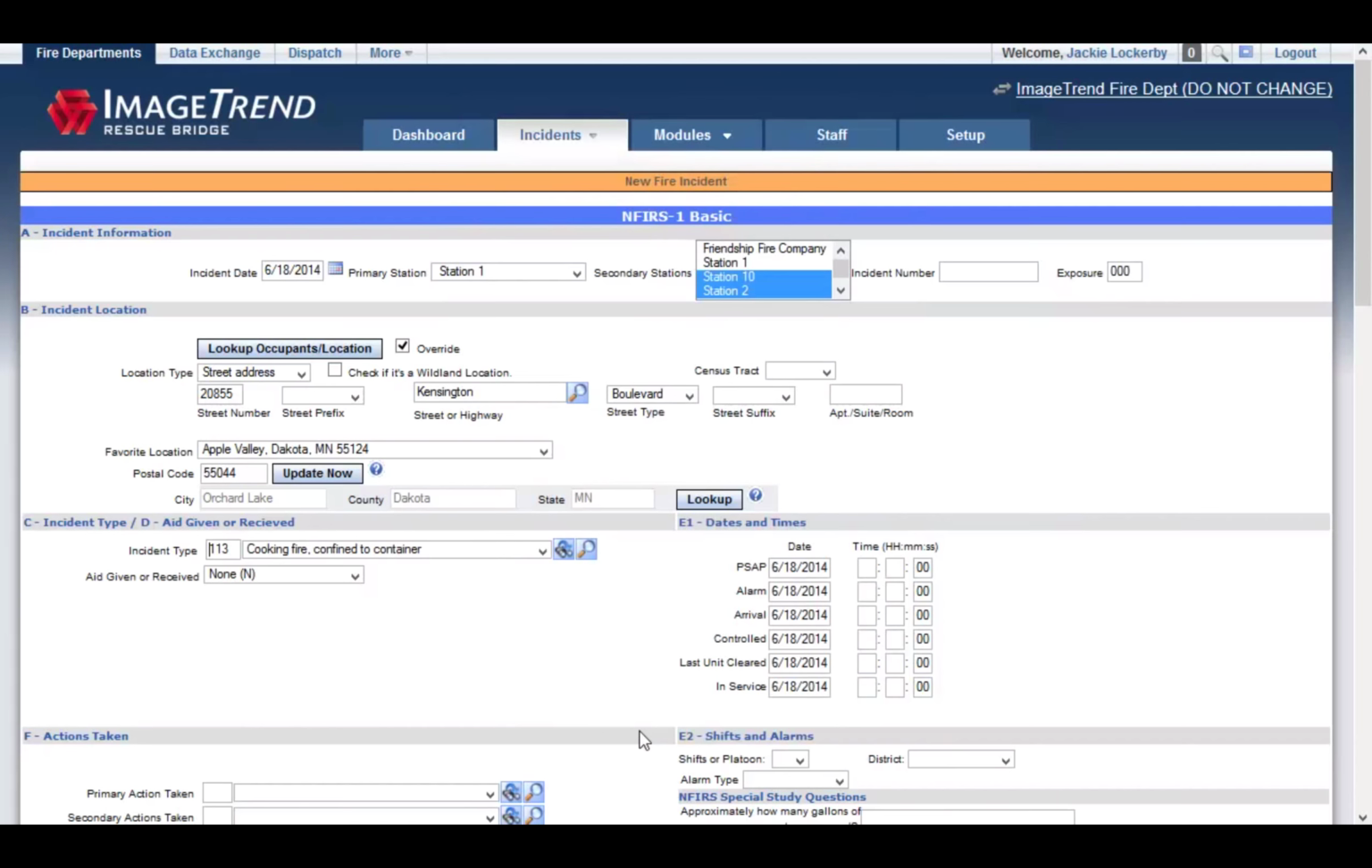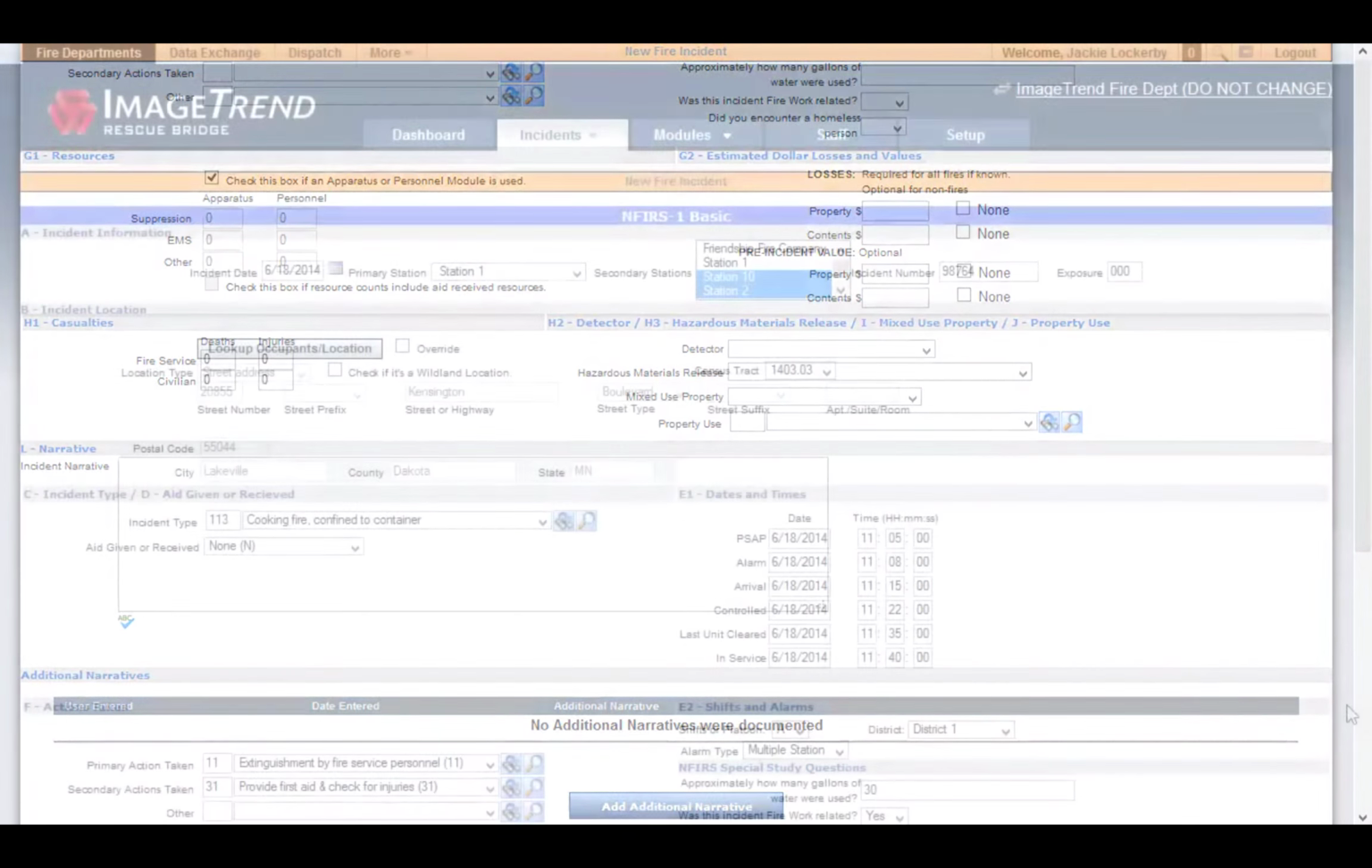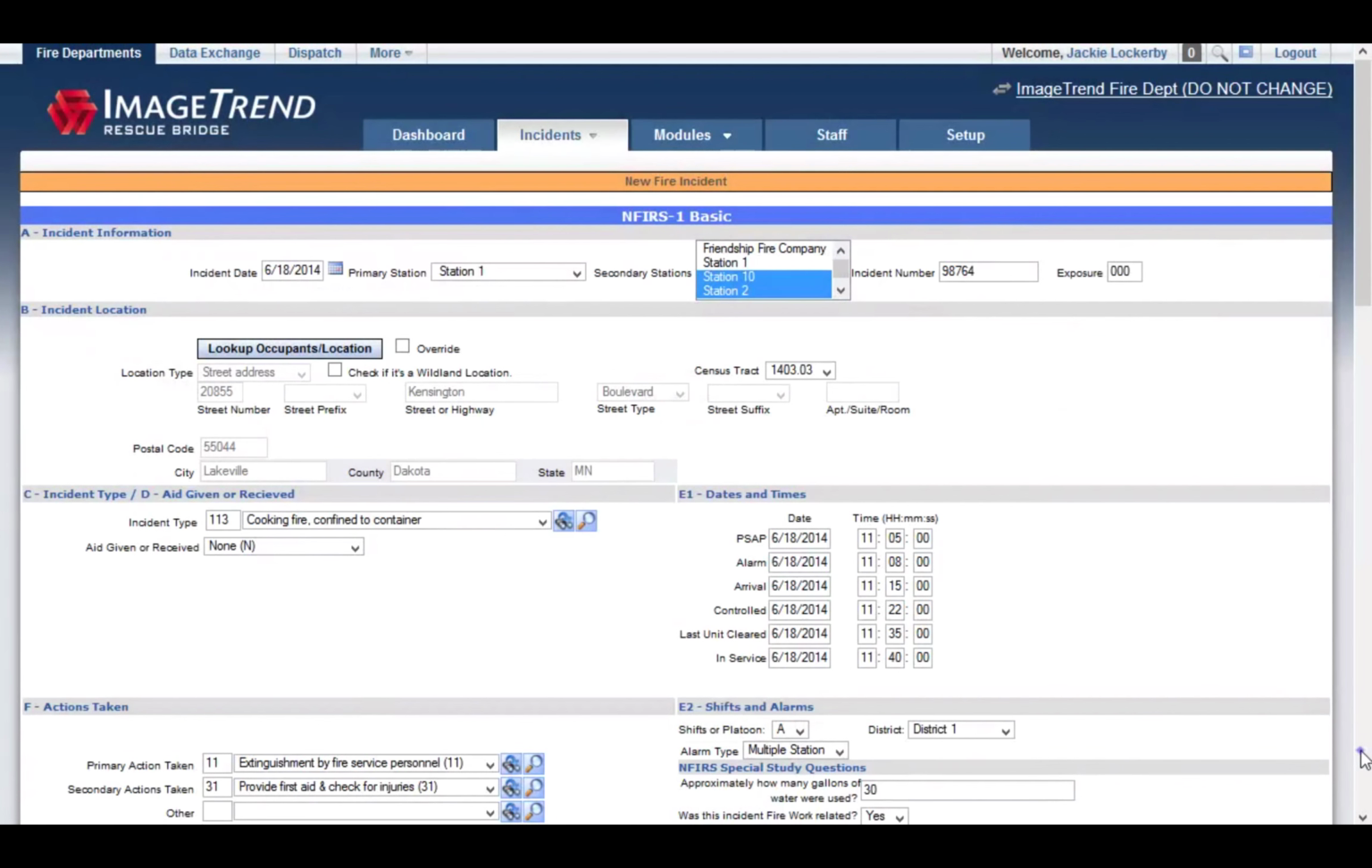Now we're going to skip down a little further. First, notice that there's a checkbox that needs to be selected if you'll be filling out the apparatus and personnel module. We'll be looking at that later, so I'll keep it checked now. Now as you can see, there's quite a few more details that need to be filled out, but since you don't need to watch me do it, we'll just jump ahead. And now this page is filled out and ready to save.